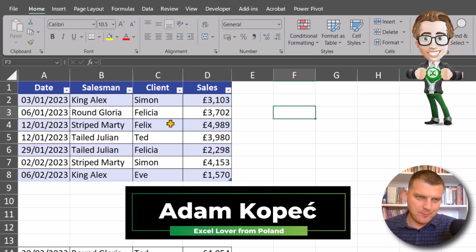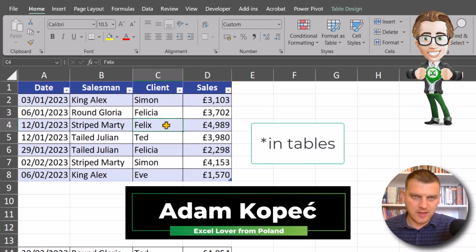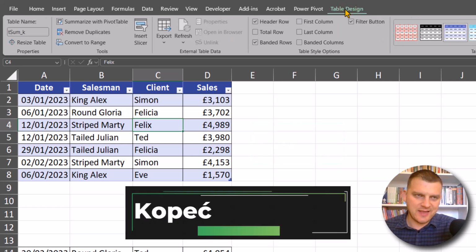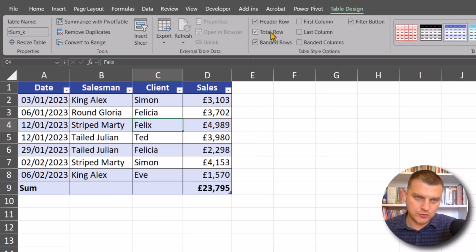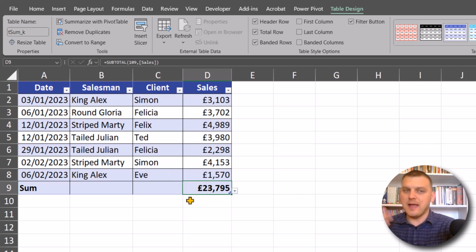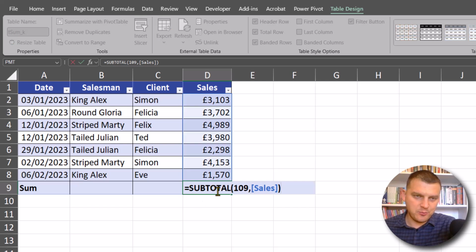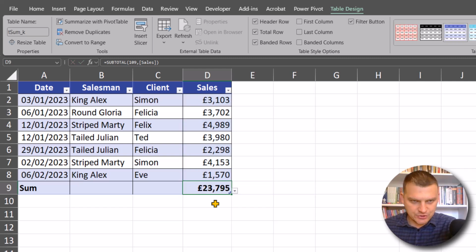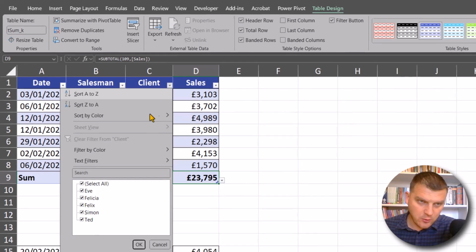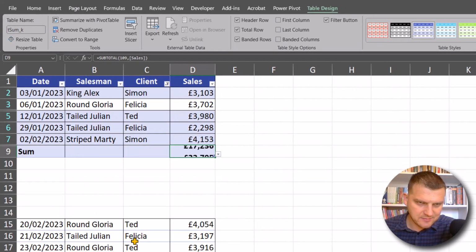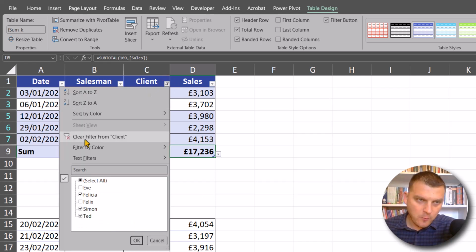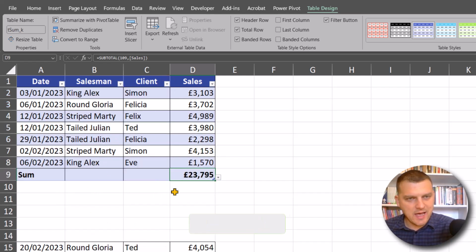Today I want to talk about the Total Row checkbox. We can go to the Table Design tab and select the Total Row checkbox, and just like that we have a total row in our table. It's important that this total row uses the SUBTOTAL function. It means that it sees filters. So let's, for example, add a small filter, and you can see a smaller number here. So just like that we have a sum.